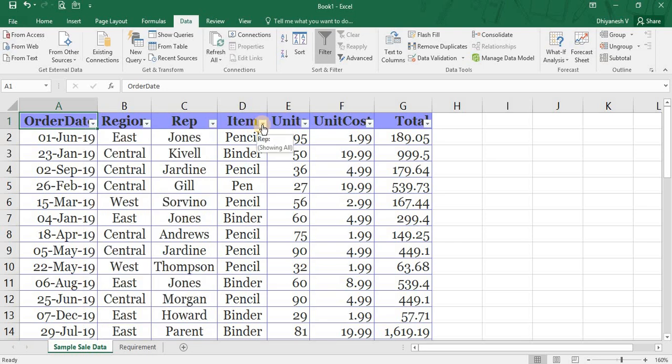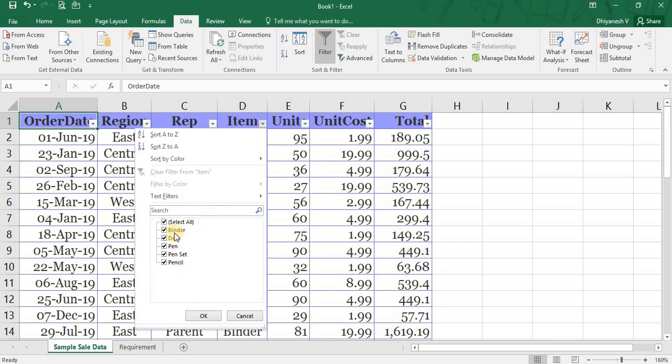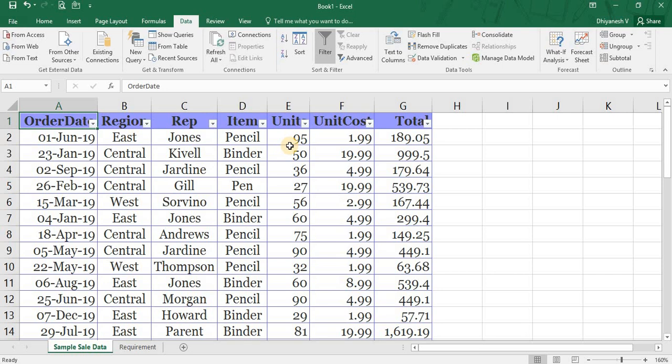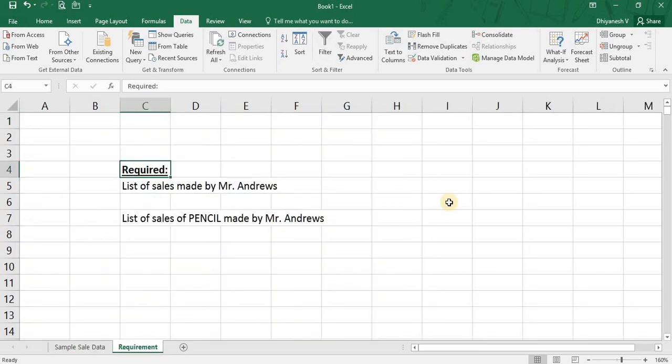So these are the only items that have been sold, but by various persons at various dates and in various regions. A normal filter function can act only on filtering data, maybe like the requirements given here: the list of sales made by Mr. Andrews, or the list of sales of pencil made by Mr. Andrews. So we will see how to filter this.